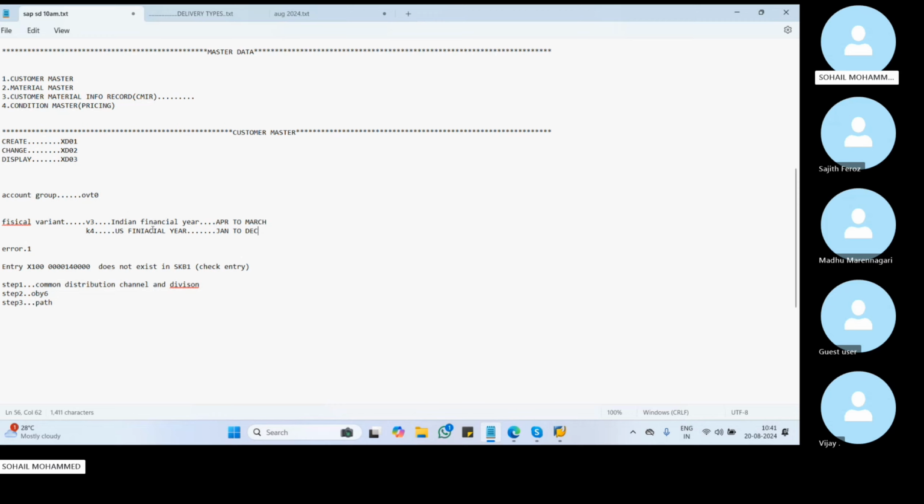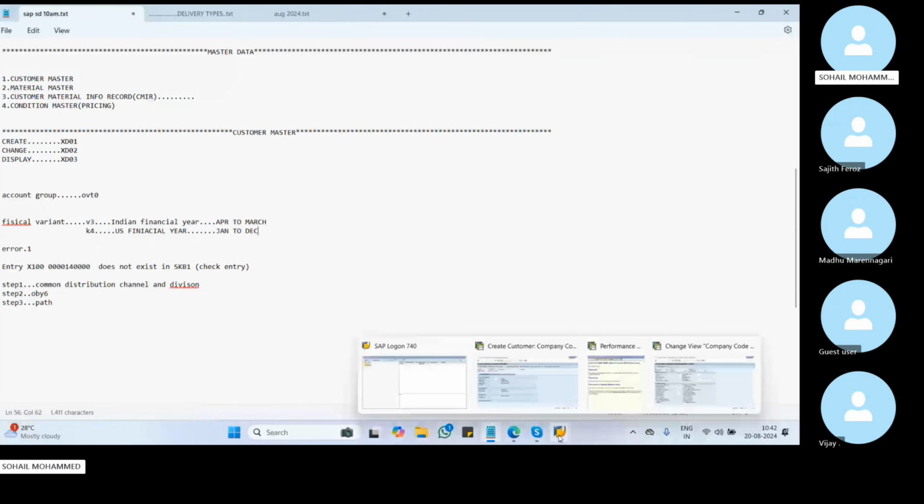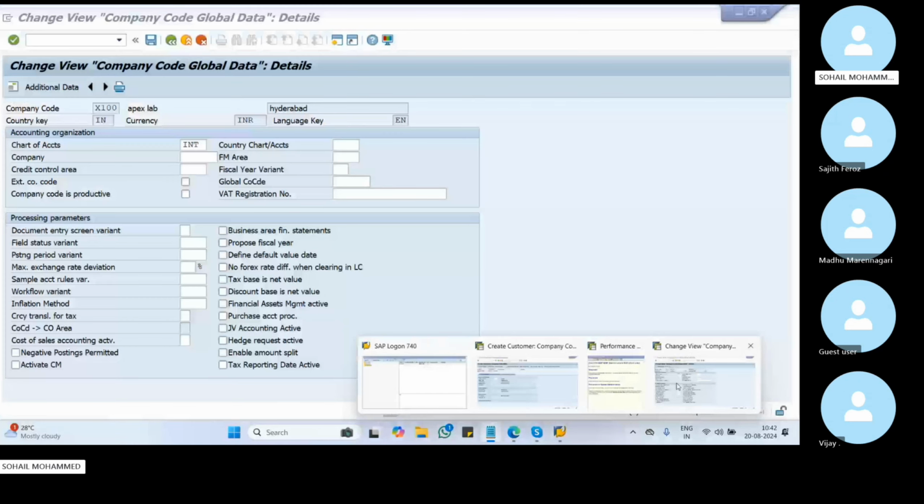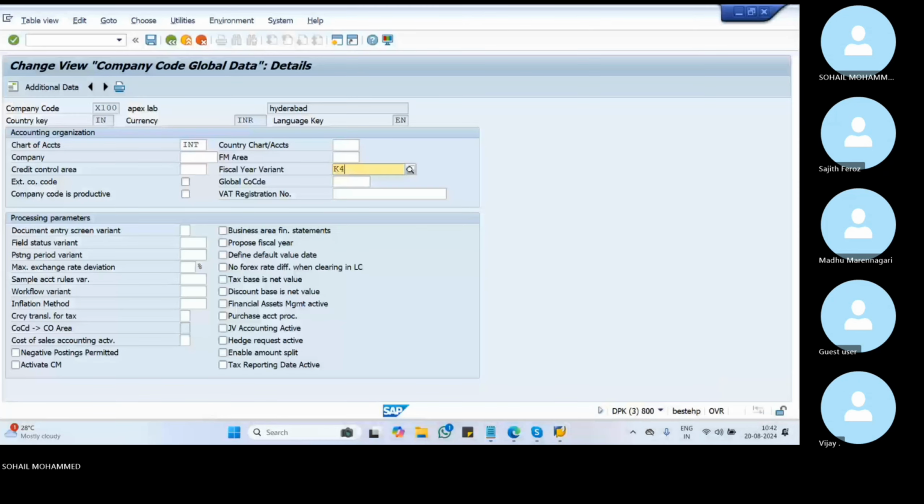I am maintaining K4 only, otherwise we'll get confused. If we maintain V3, we'll get confused. Okay, just as of now, I'm maintaining K4. So while doing practice, you can maintain V3 as well. V3 means you need to calculate as per our financial year. So here, for the financial year, I'm maintaining K4.